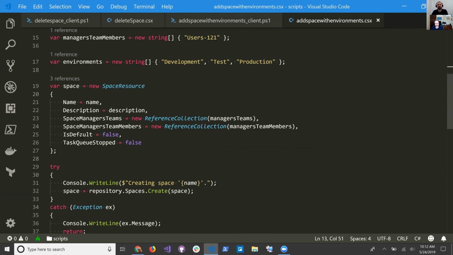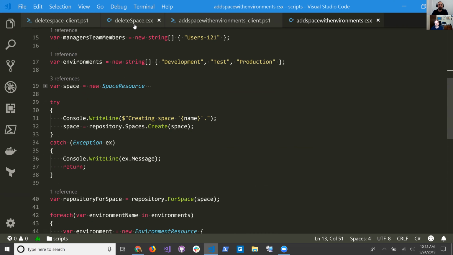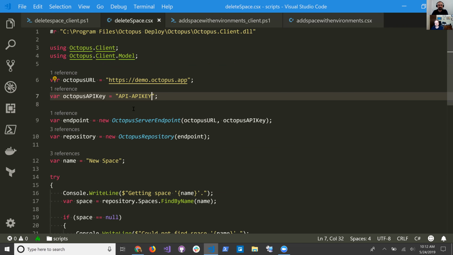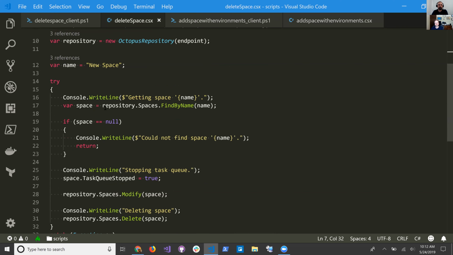I gotcha. But in this case, I'm creating a brand new space. So I don't have an ID, so I have to do create. I have another script that tears down spaces. And you can also use repository.spaces find by name. So if you don't want to store the ID somewhere, you don't know the ID, you can just pass in the name, get that space resource back with the ID populated, and then use it for that.